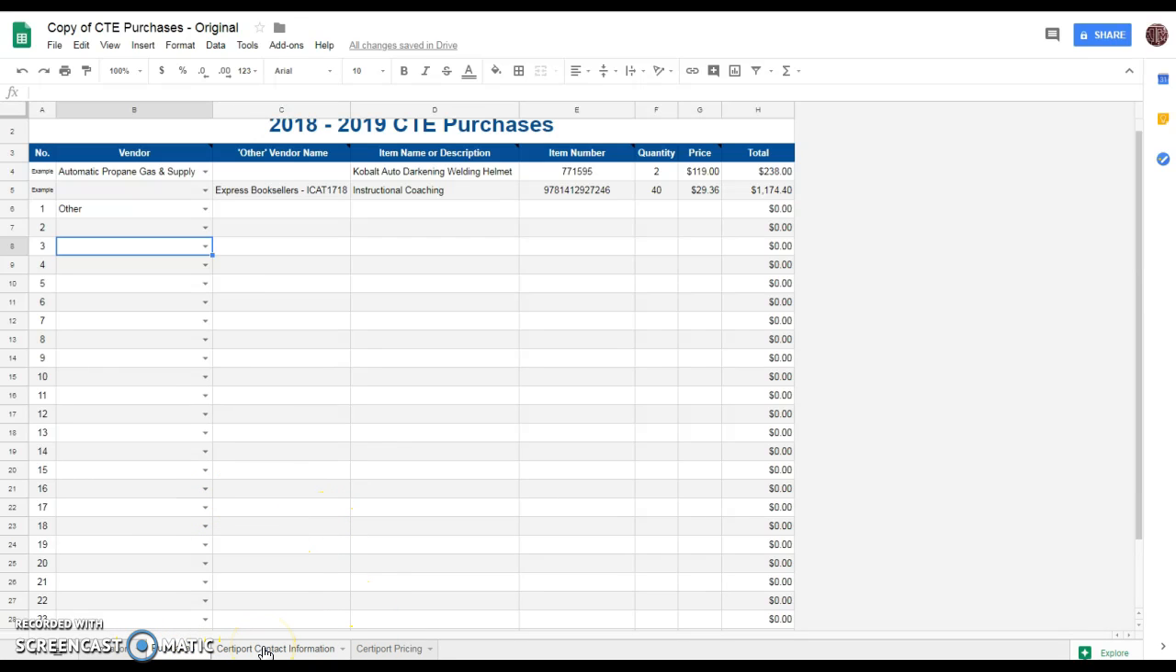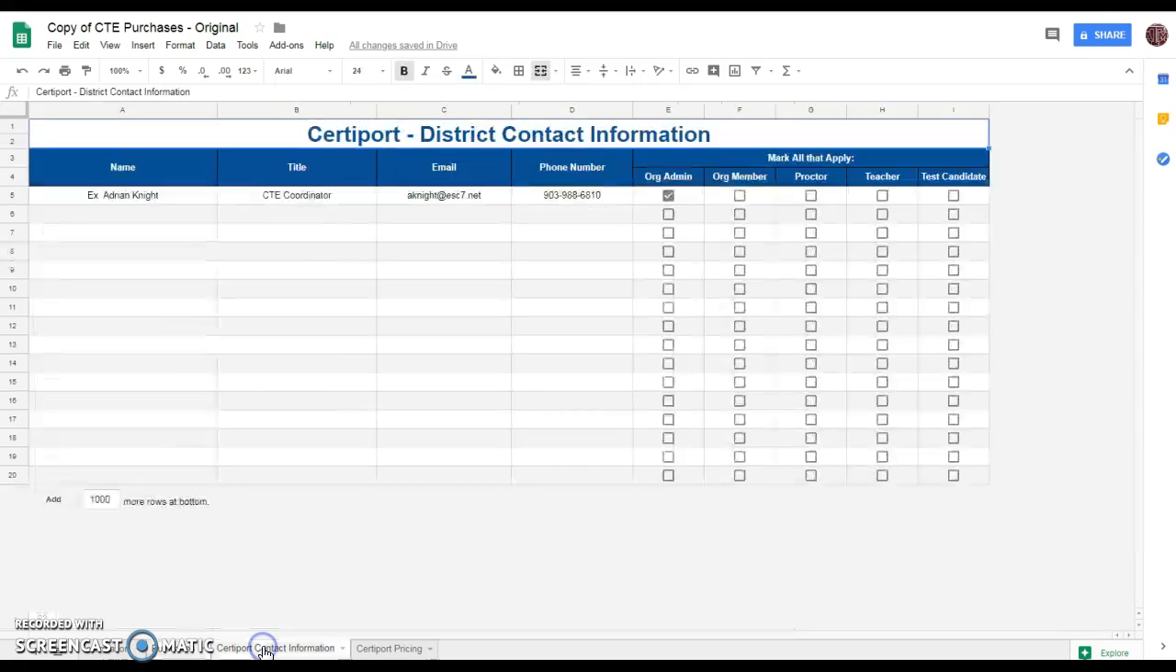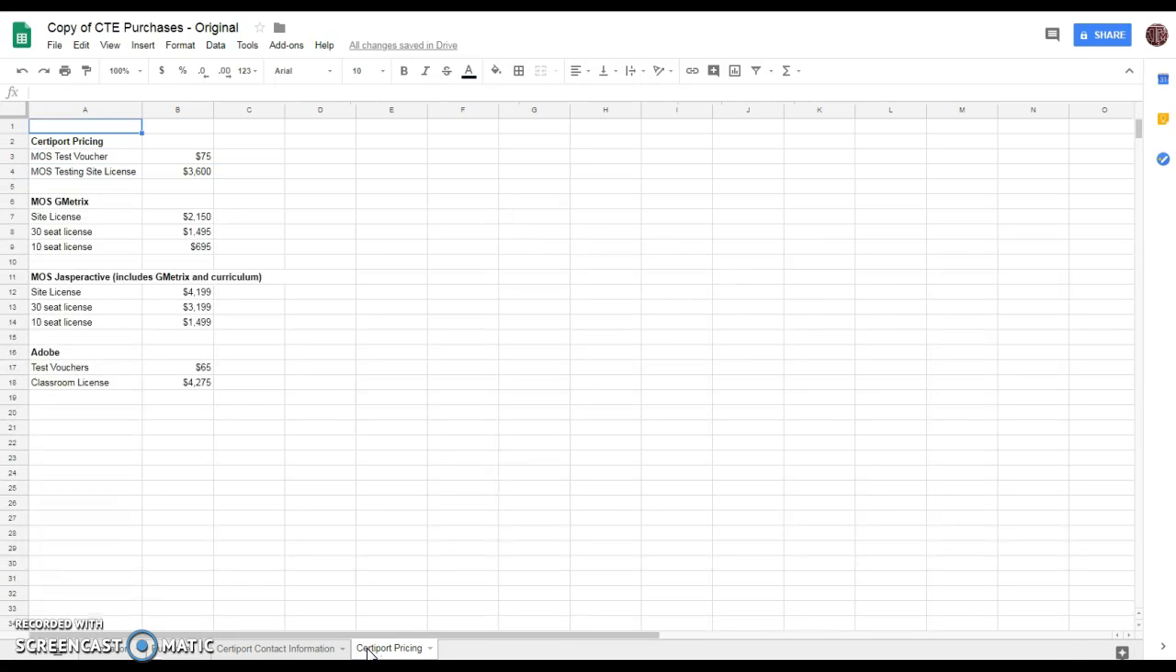If you need some information, especially on the Certiport, actually, the Certiport pricing is the very last tab down here, and you see the items that were purchased most frequently last year. The test voucher, the individual test voucher. These do not have a retake option with them. We are only purchasing just a regular test voucher this year.